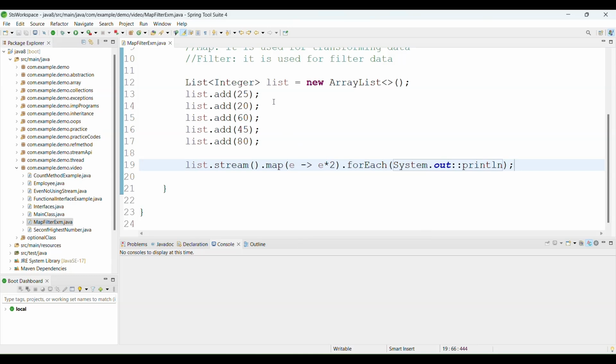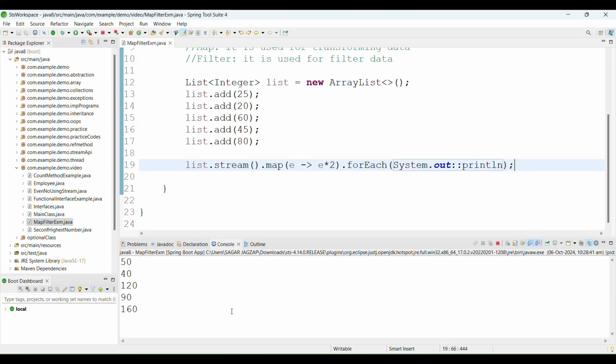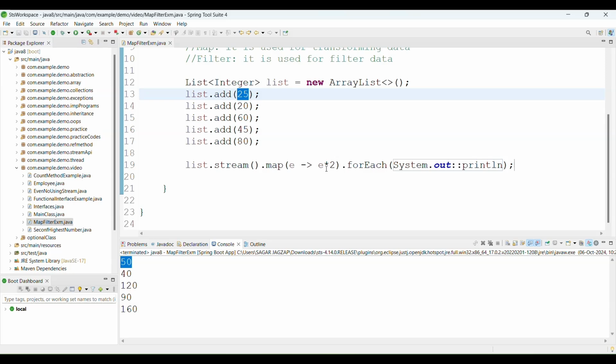So here the first element is 25, so it will return 50. Okay, so it is multiplying by 2. Okay, so we are running the program. So here you can see the output of the program. The first element we have is 25, but it returns 50, so it multiplies by 2. The second element we have is 20, but it returns 40, so again it is multiplying by 2. So this is the map method. We can perform the operation on each element which is present in the stream.